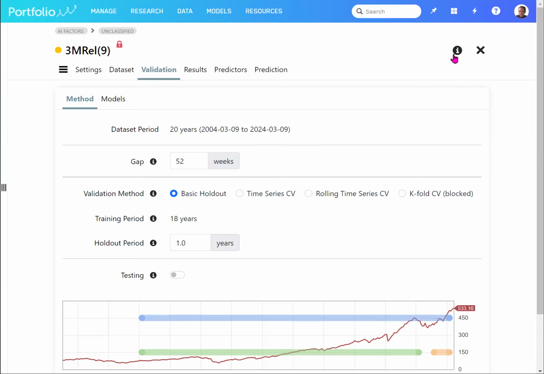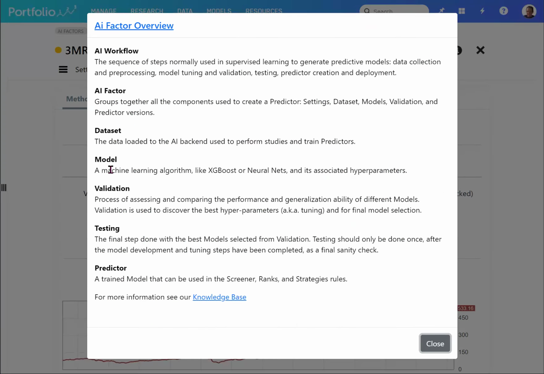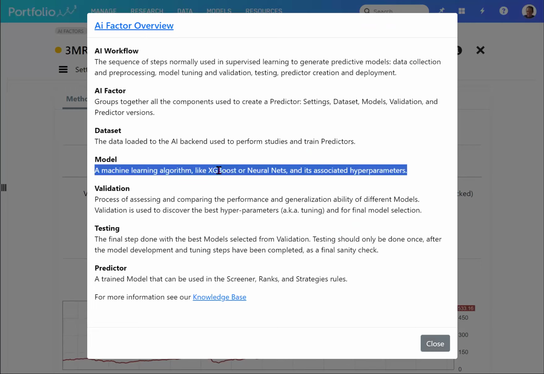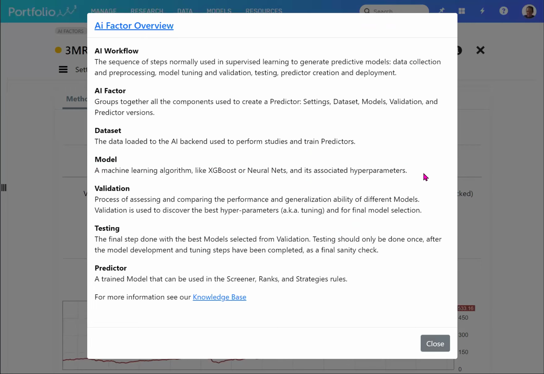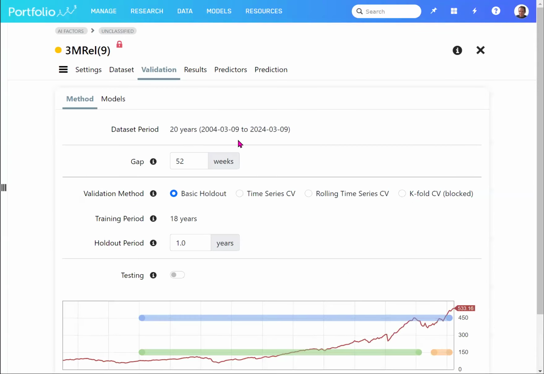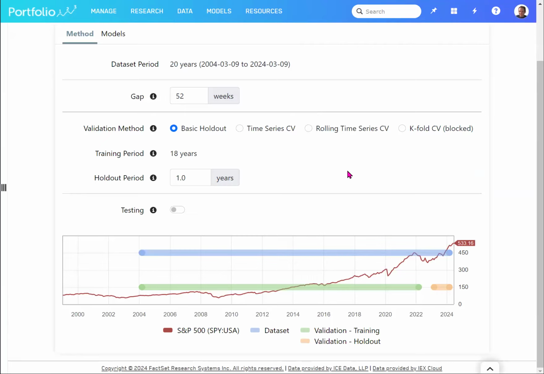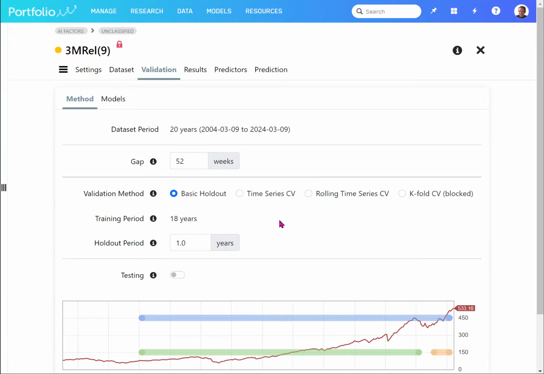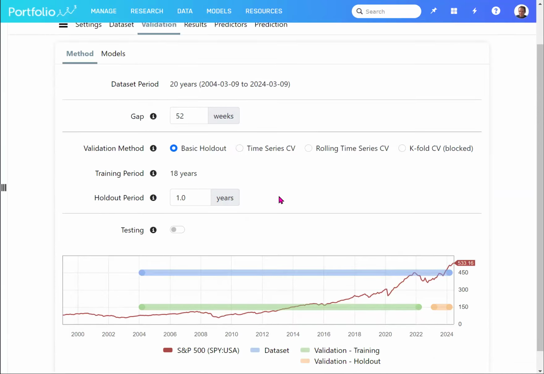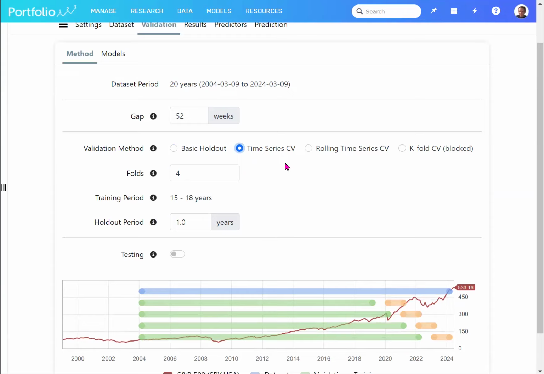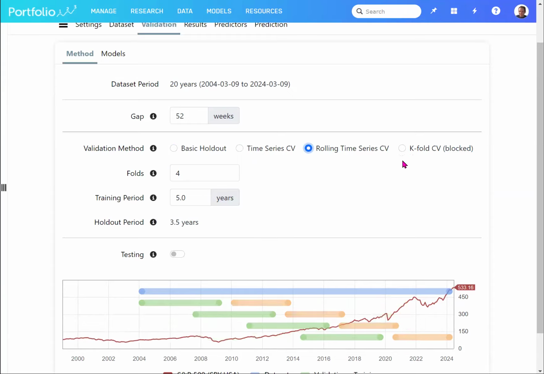So what is a model? We have some definitions here to help you. A model is just a machine learning algorithm like XGBoost and associated hyperparameters. So you can have infinite models. But to validate which model works best, you have to decide how you're going to validate this. We have created 4 basic standard validation methods: time series, cross-validation, rolling time series.